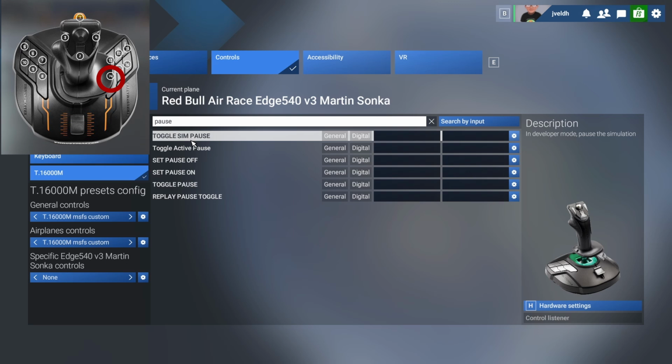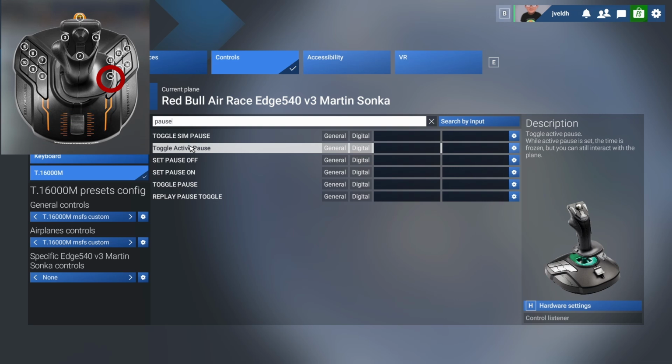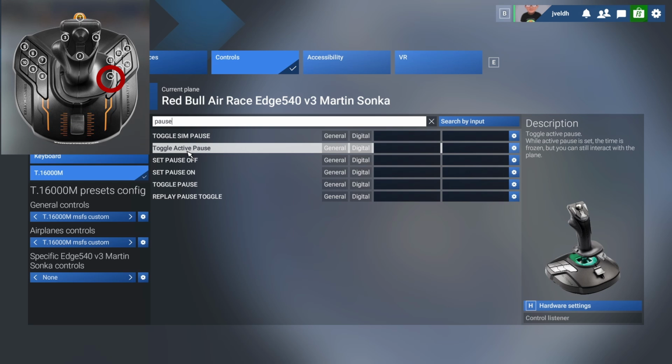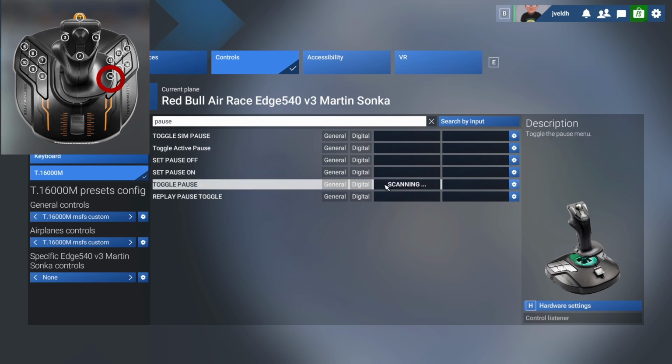So the sim pause is for the developer, so you shouldn't use it. But in this case, you can use either the toggle active pause, and that will make sure that the time is frozen, but you can still interact with the plane. Or you can say toggle pause, which results in that you go to the pause menu. So in this case, I'm going to set it to toggle pause, because that's the normal setting. However, if you want to, for example, freeze the time and also freeze the aircraft location, and then look around, then I would recommend you to use the toggle active one. So I'm going to press the button. Button number 14 has now been set.